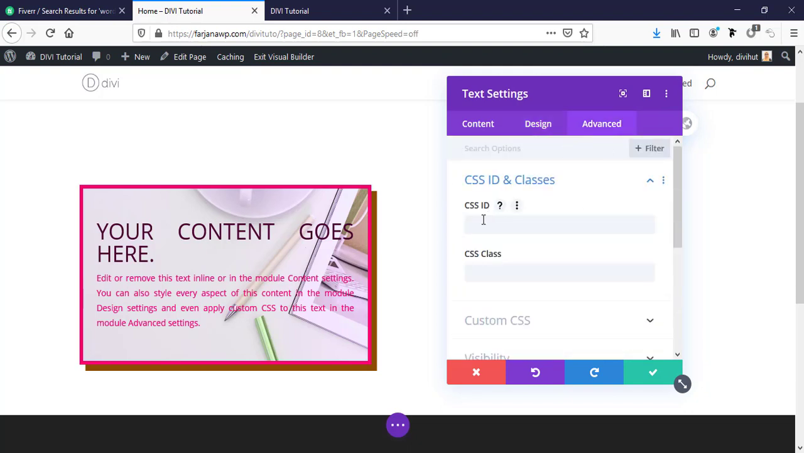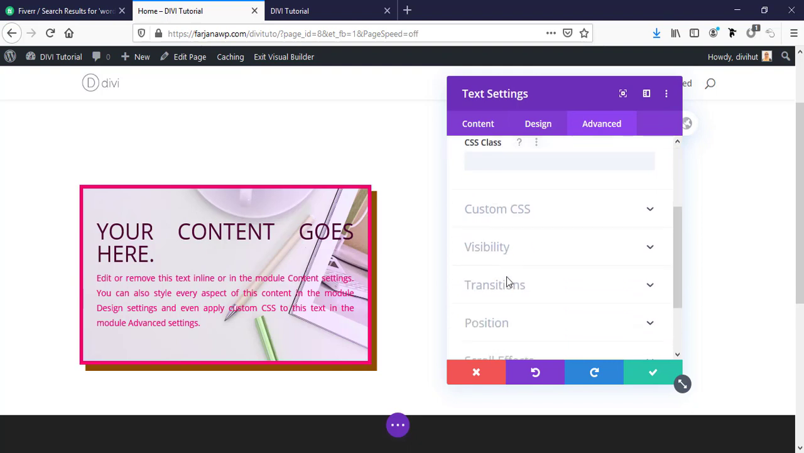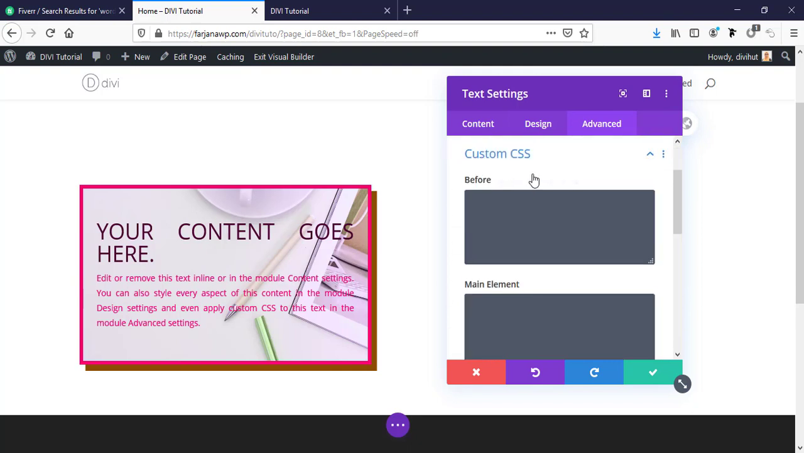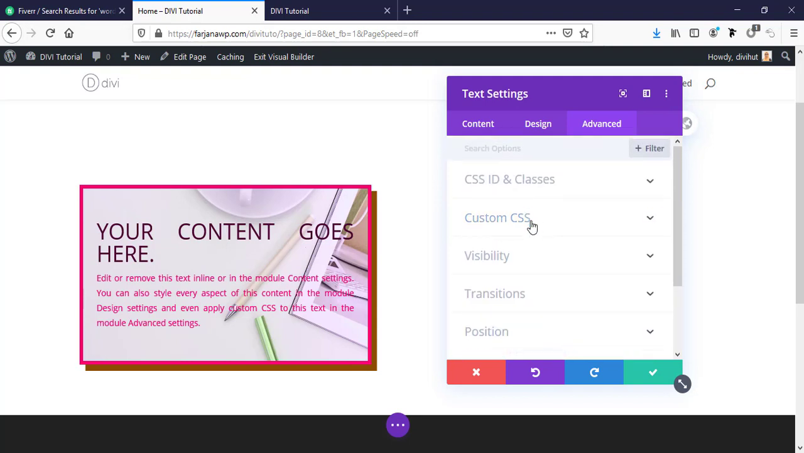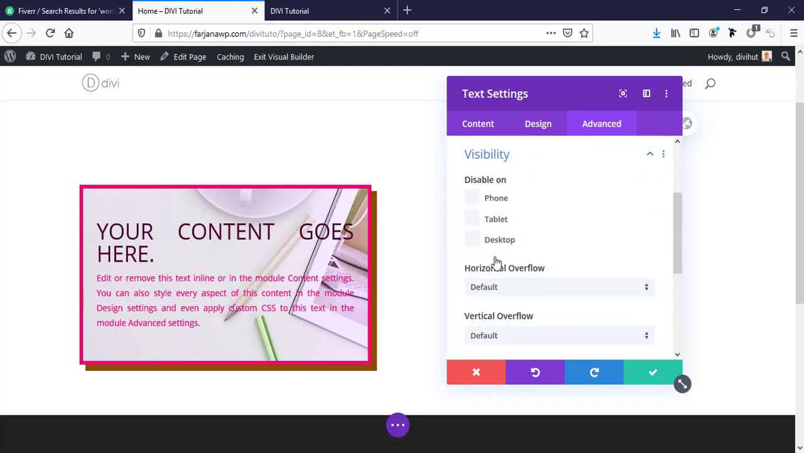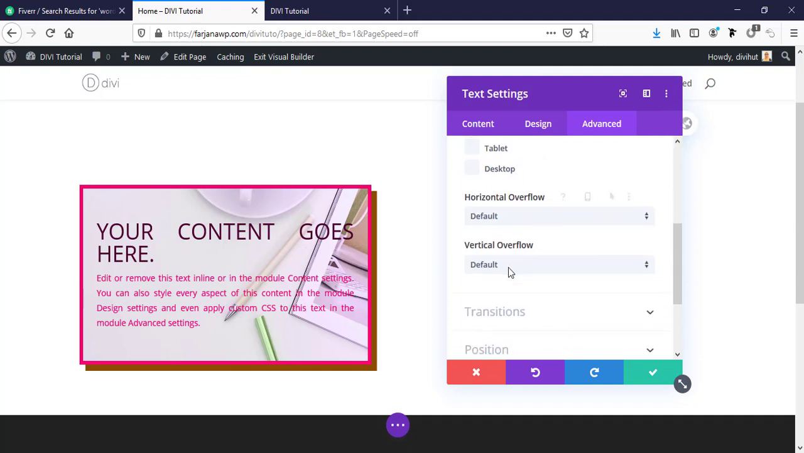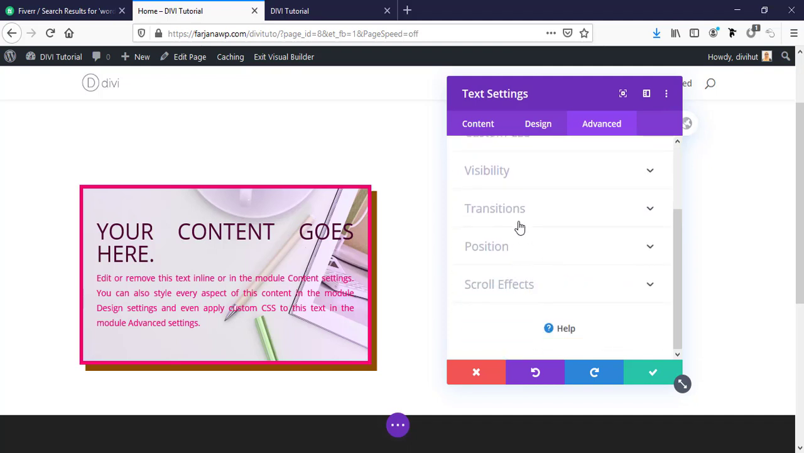We can set CSS ID or CSS class. We can add advanced custom CSS. If you are good at CSS, you can also add some CSS here. Here are visibility options. We can also disable this module for phone, tablet, or desktop. So we can make any specific module desktop only, phone only, or tablet only. It's really cool. And here are so many options: transition, position, scroll effect.